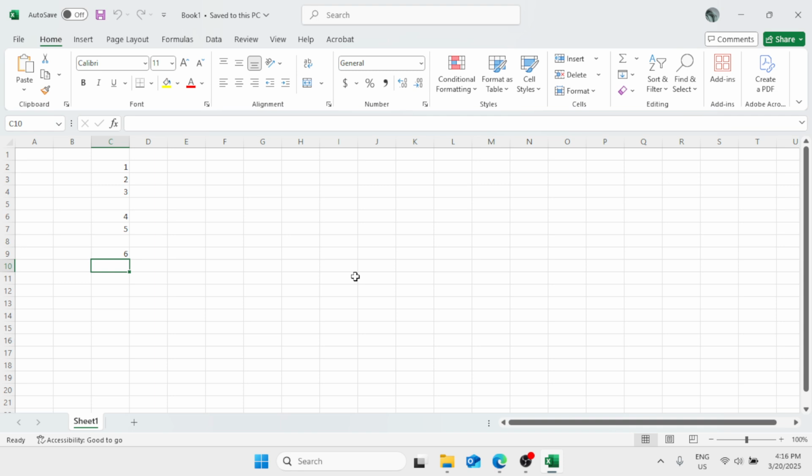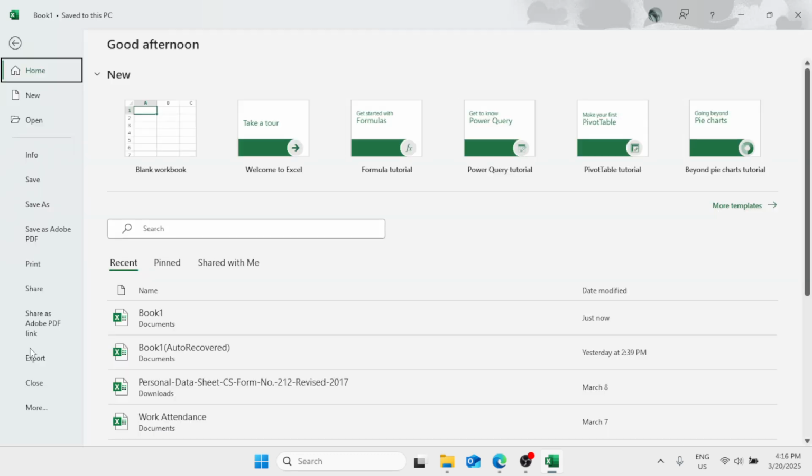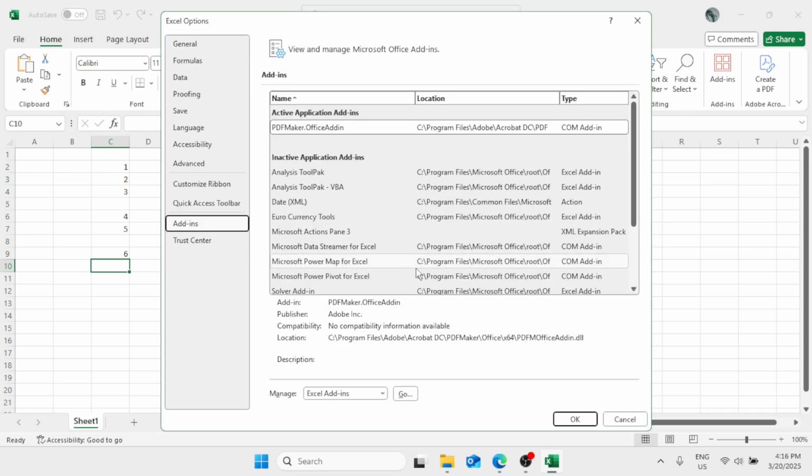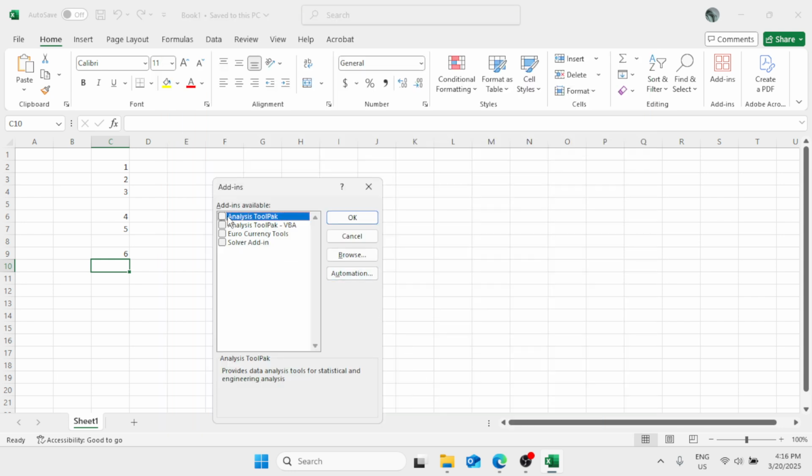For the next method, we can also disable the Excel add-ins because sometimes add-ins on your Microsoft Excel can cause your error. So click on the File tab again at the top left corner, select More, select Options. Then you have to click on Add-ins. Now click on this drop-down arrow next to Manage. Choose Excel Add-ins, click on Go, and simply uncheck these boxes right here to disable the Excel add-ins and click on OK.